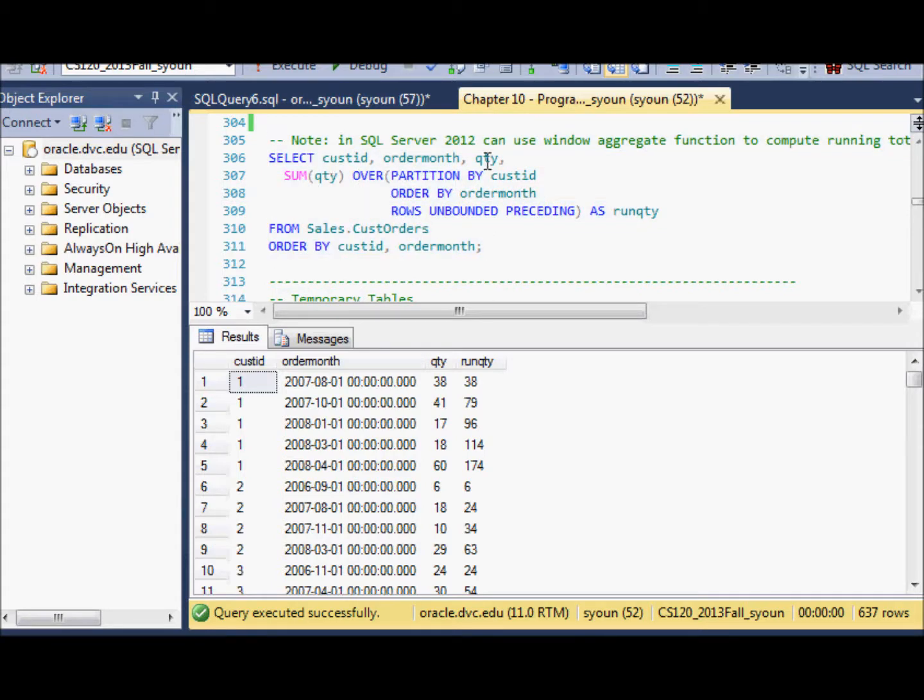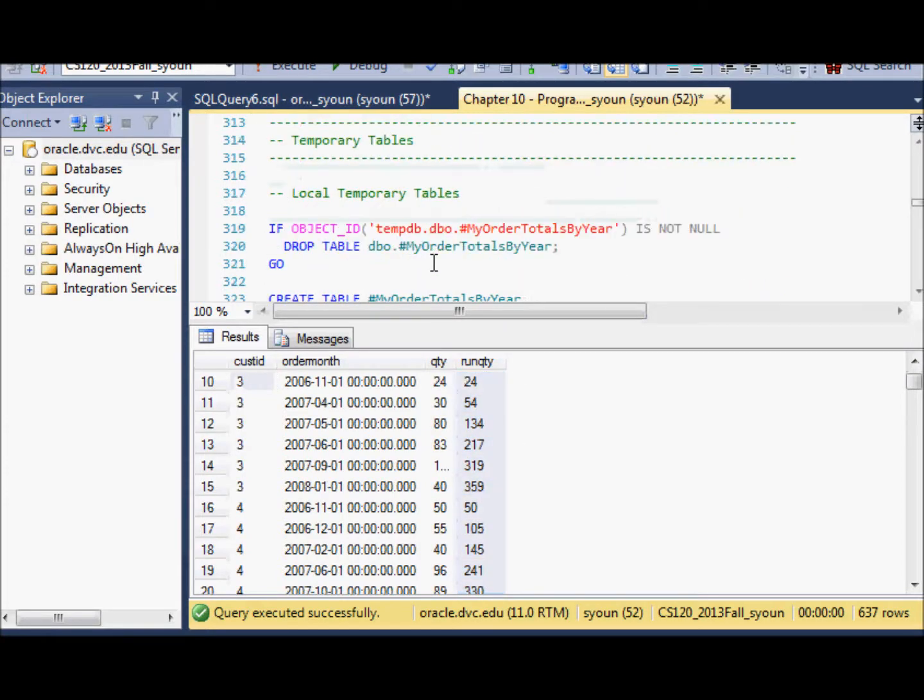So you have sum quantity, and you see quantity is over this part here, customer, order month, and you have this. So run quantity, this one is generated from this query, this function basically. Sum over partition by customer, order by order month, and you will have rows unbounded preceding as run quantity. So that's how you generate this column.